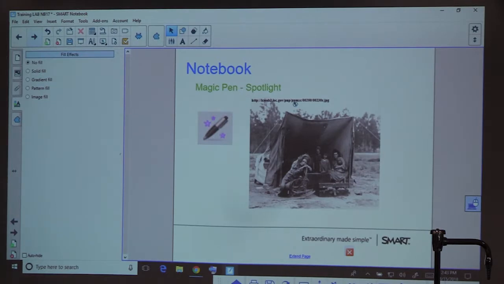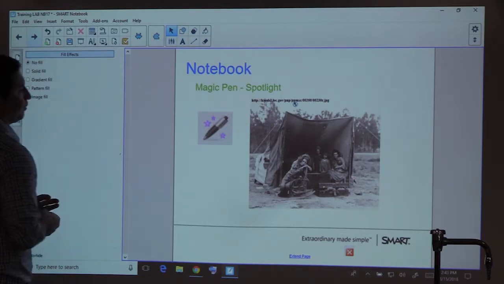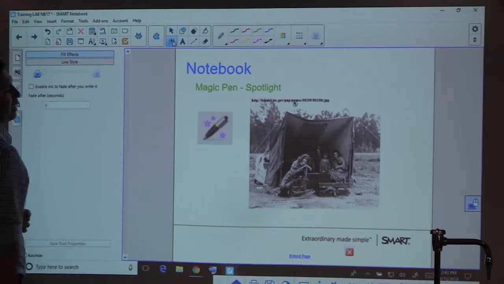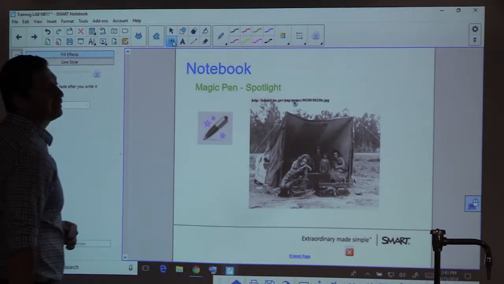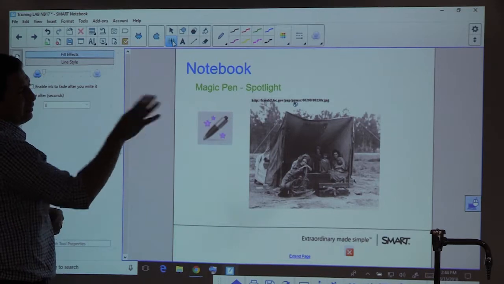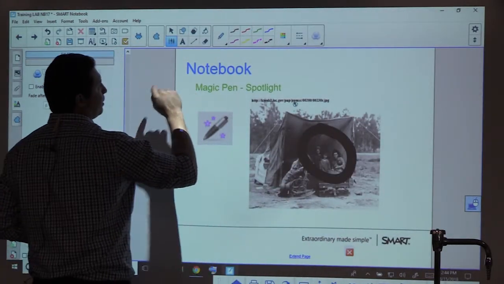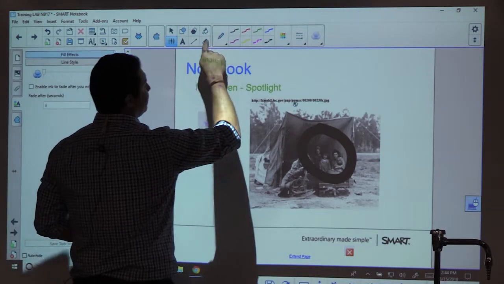The magic pen. So right now, go to something that you created on your notebook file, and then we're going to work with the magic pen, okay? So go to a page on your notebook file. In this case, I have that image right there, and if I tell you guys, focus on their faces, you're probably going to be looking at the whole picture, right? So I'm going to get the magic pen and I'm going to draw a circle. That was not the magic pen. That needs to get erased.